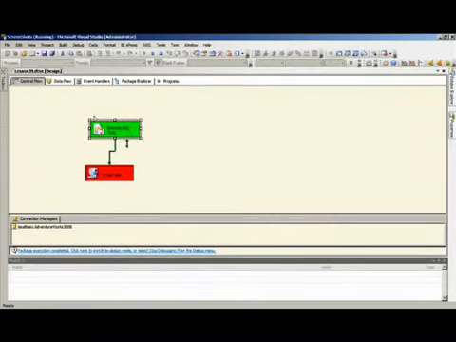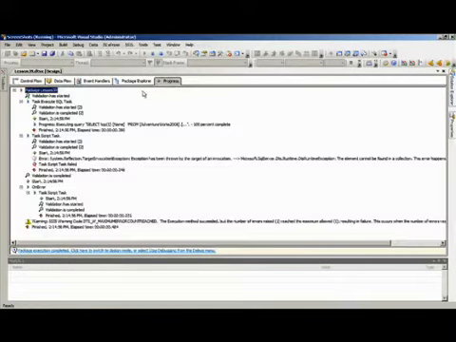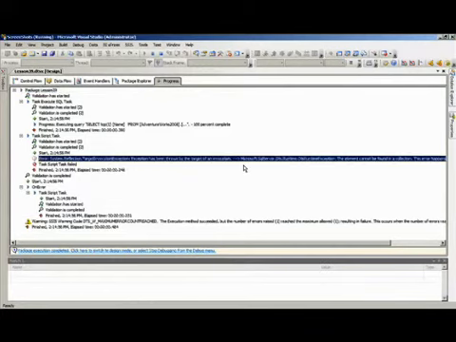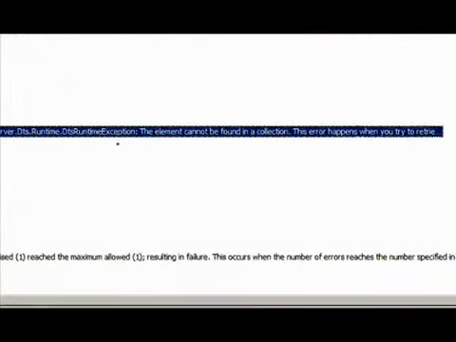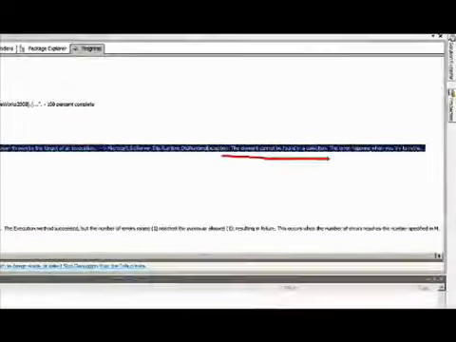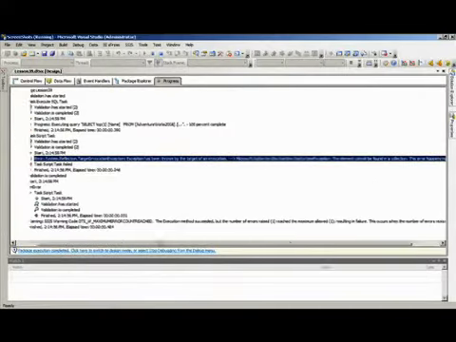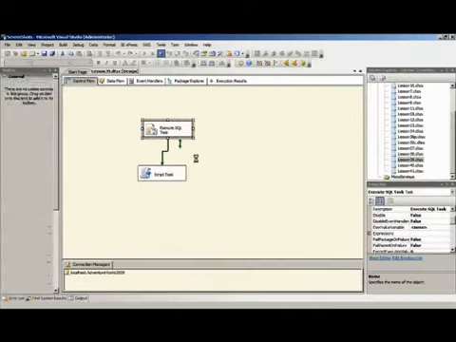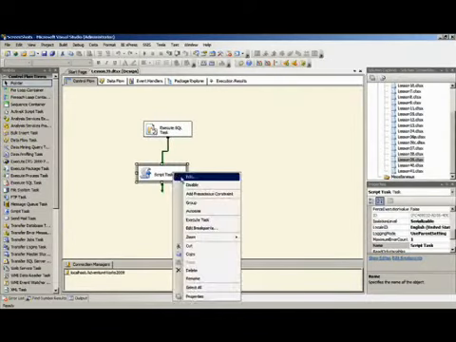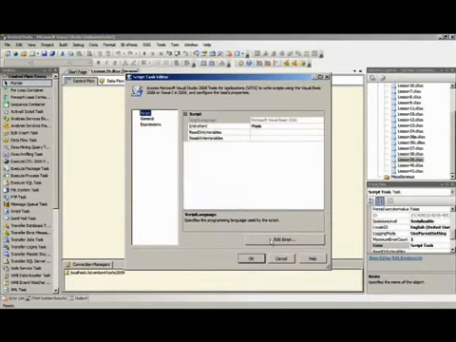My Execute SQL task is now green, indicating success. My script task is red. I'll go to Progress again, and now I have a new error message. And this says the element cannot be found in a collection. So there's an element that my script task is looking for that doesn't exist. We'll stop the debugging. We'll take a look at the script task and see what it's looking for.